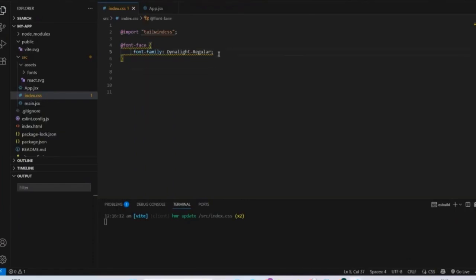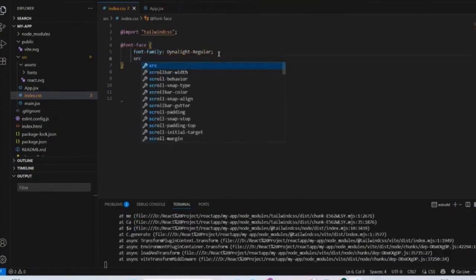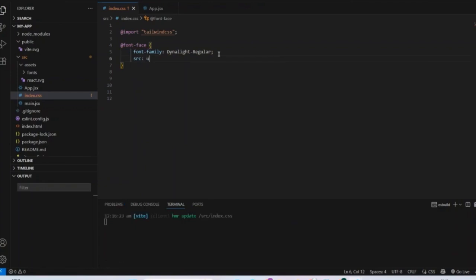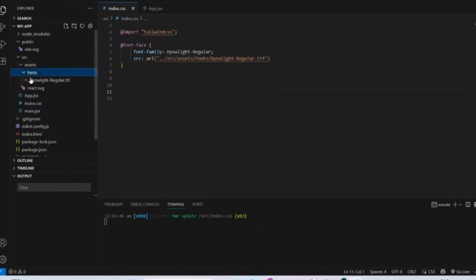Then next we need to add one source, that is src. URL, you can see it is showing me that, so that only we need to take. This is the path we need to take. So it is src. In src there is assets, right? So take assets, then after that fonts will come, then our file will come, that is Dynalite-Regular.ttf. You can see this path we have taken. So assets, fonts, and this. So here we got the path.